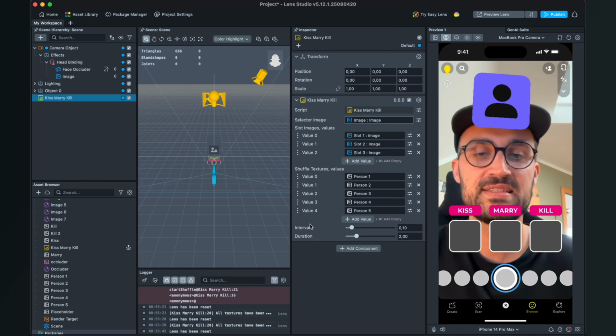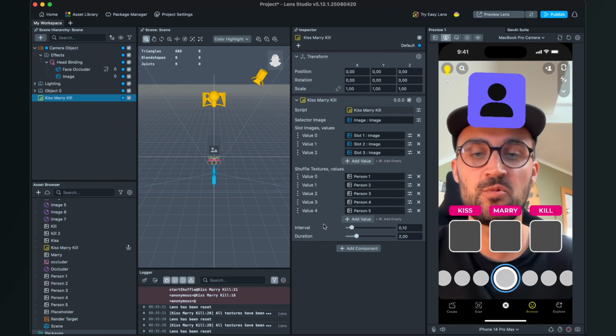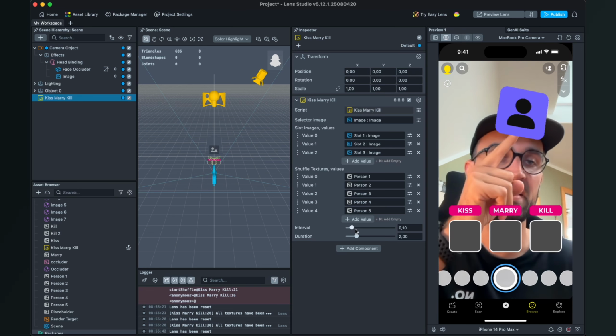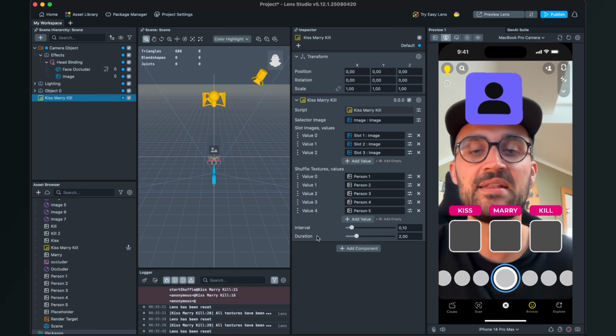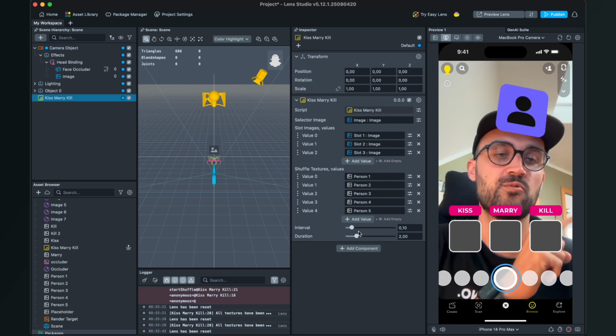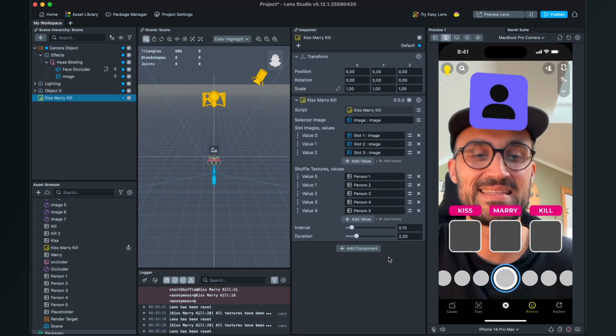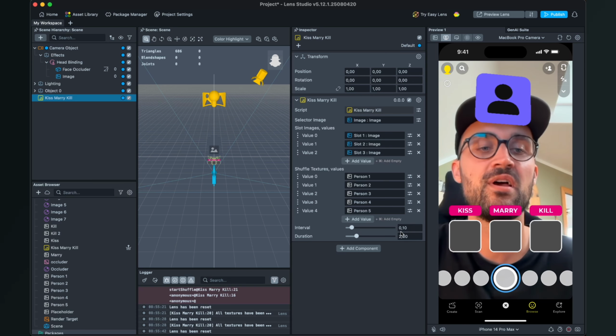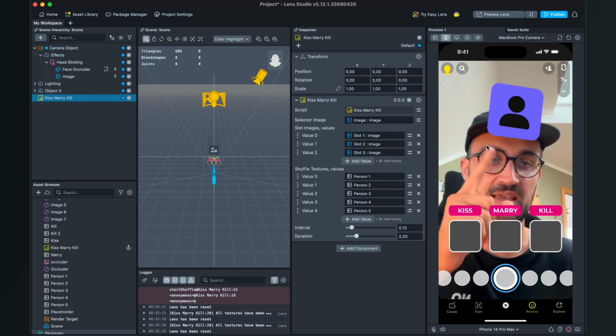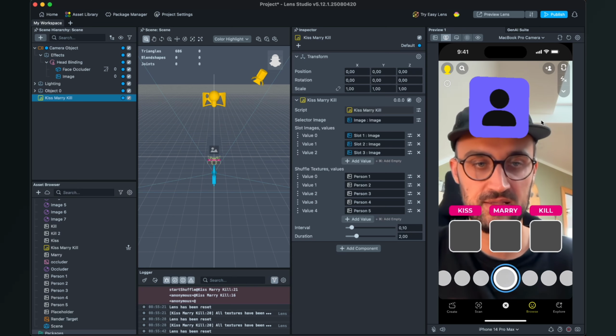There are 2 more settings here in our script. We can set the interval, this is how fast it will rotate, and the duration, this is how long it will rotate. Those are seconds. So 2 seconds for the duration and 0.1 second will be the interval between the different options.